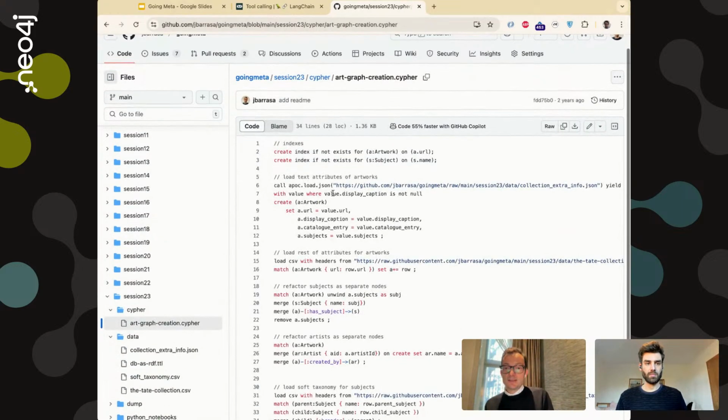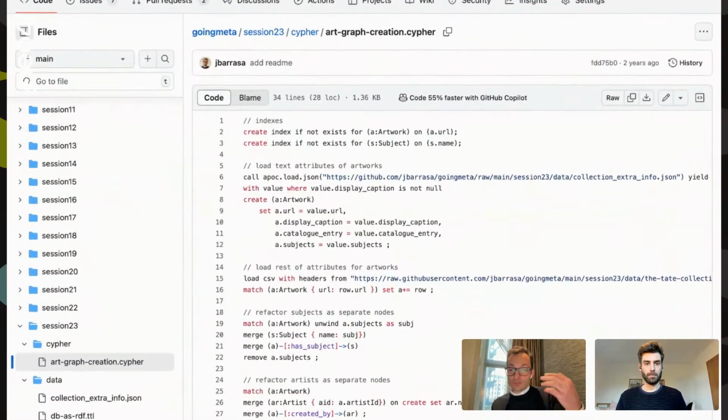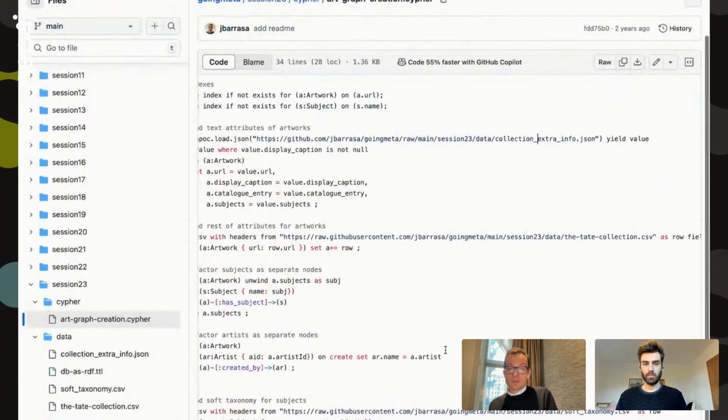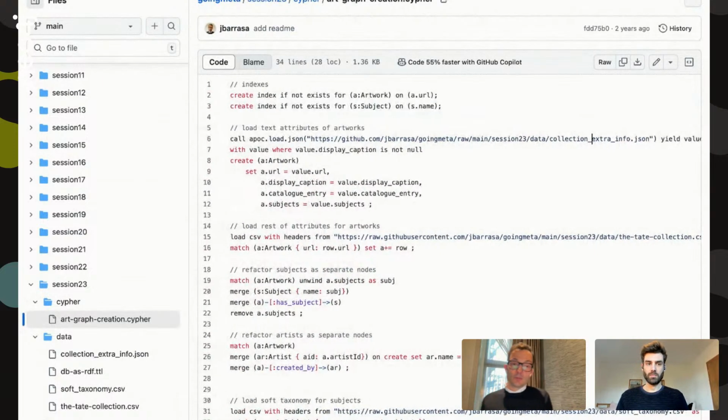So if you take this code, and that's what I've done, and run it, you see that it will go and load the JSON bit that's published here, and then the CSV part, and even the taxonomy. So that does it all for you. So I won't spend a lot of time here. What you will see is this graph that I'm going to share with you.